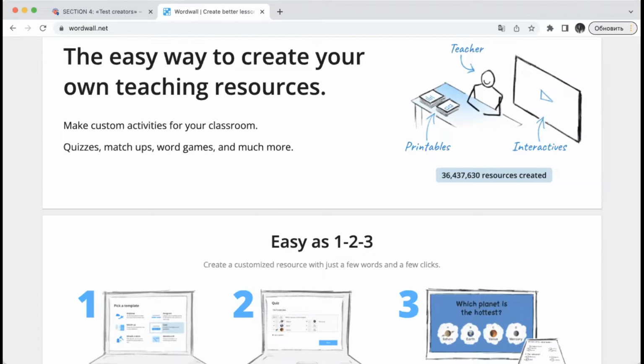So WordWall can be used to create both interactive and printable activities, and most of these templates are available in both an interactive and a printable version. Interactives are played on any web-enabled device like a computer, tablet, phone, or interactive whiteboard, and they can be played individually by students or be teacher-led, with students taking turns at the front of the class.